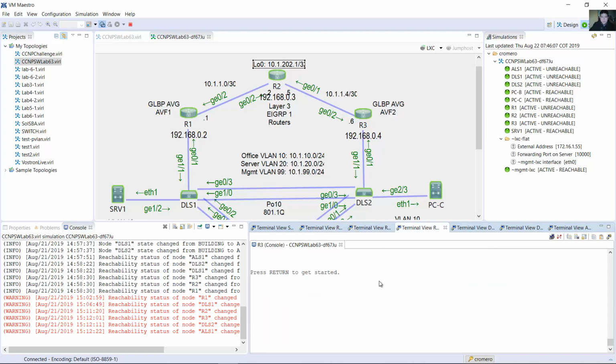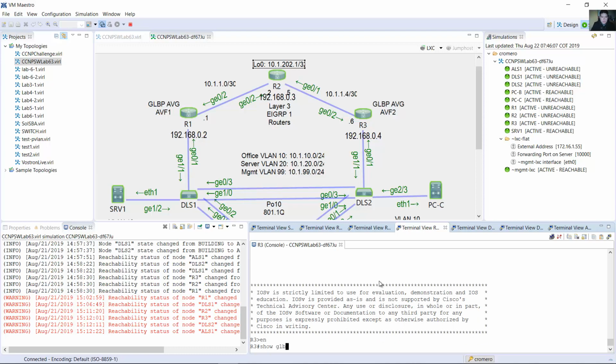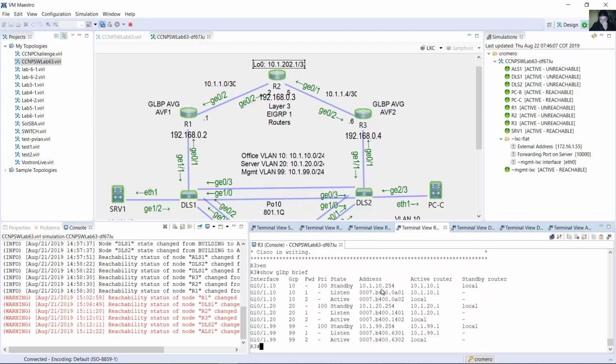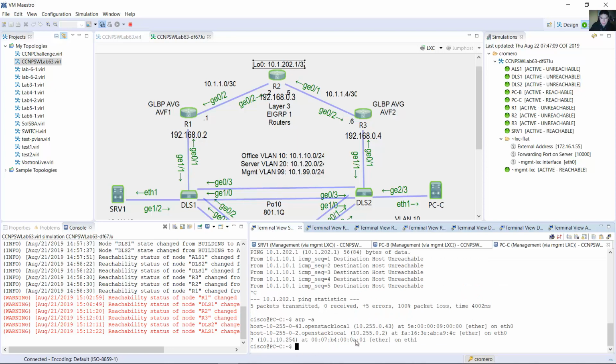Go to R3, enable, show glbp brief. Okay, VLAN 10, subinterface number 10, the AVG and the virtual IP address 10.1.10.254. But the first forwarder in this case is listening on 0A01. And the second forwarder is the active for 0A02. Go to PCC and it's using 0A01.